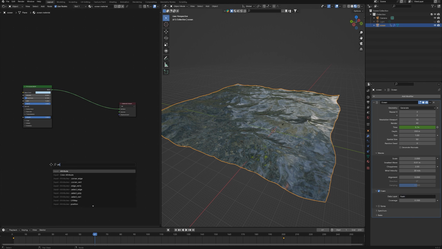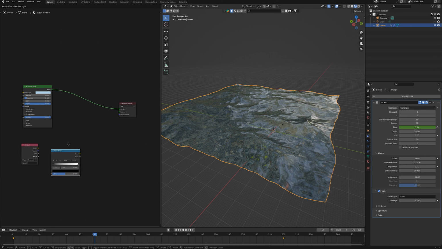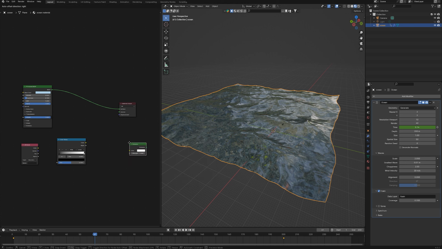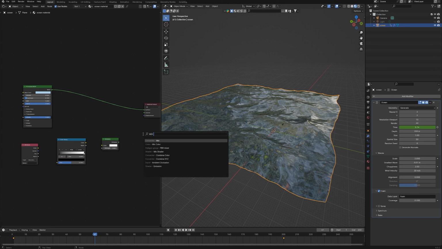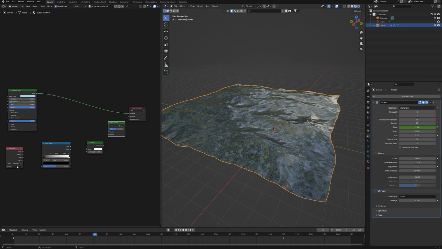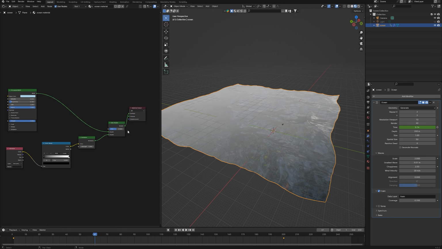Let's add an attribute node. Let's add a color ramp node. And let's add an emission, and we'll do one more mix shader. Okay, so we'll plug this guy into here, this into here, this into here, that into that, and that's it.